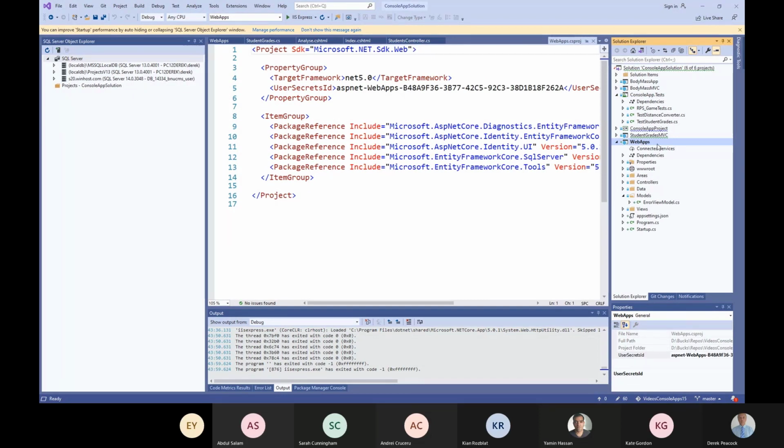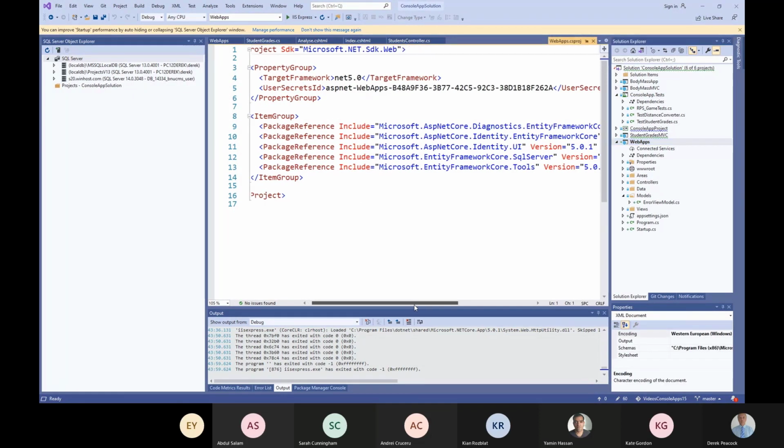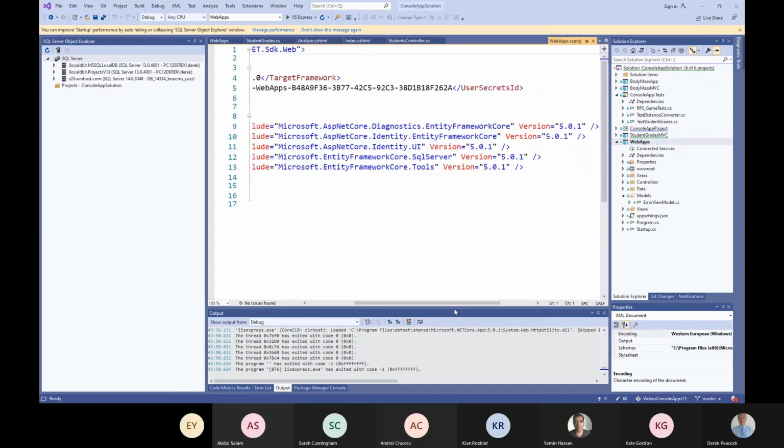So if I select this project, here is your project file. You can see it just contains settings in XML. And this is what, Kate, that's reminding me of something. Kate, are you there? I'm here.